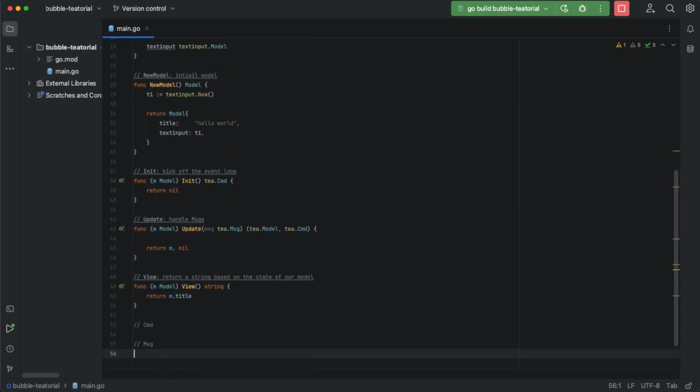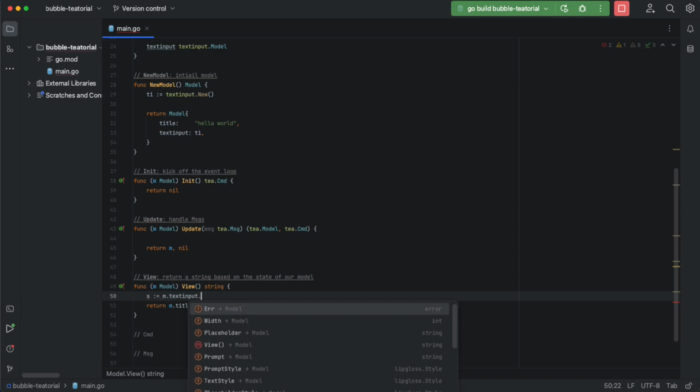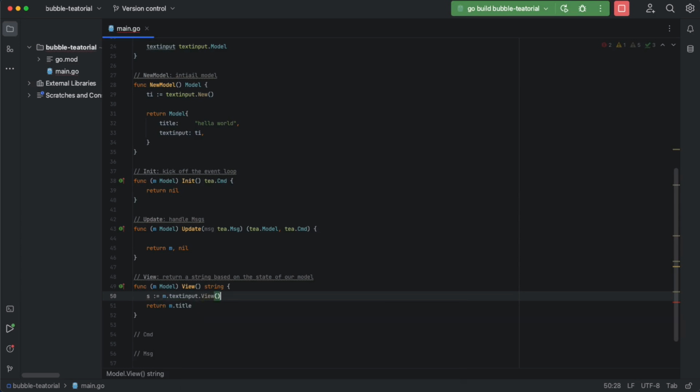And we're not going to be able to see it unless it's in our view. So we'll use this as the base view. We'll say var s. Okay, let's just say s is m.textInput, and it does have a view. And we will return this view for now. So let's run this and see if we get anything going here.